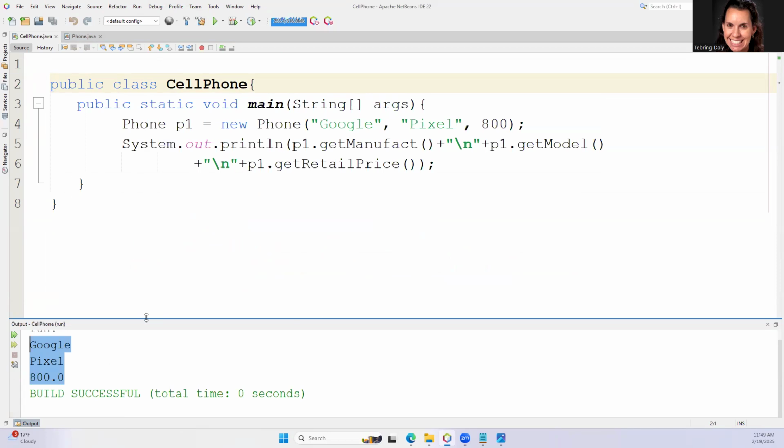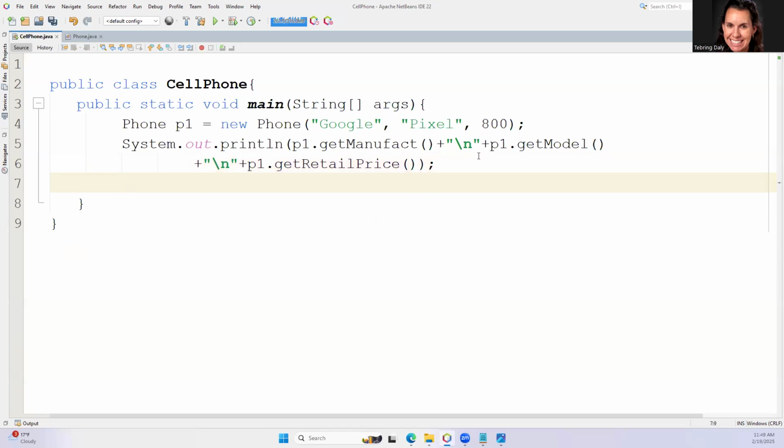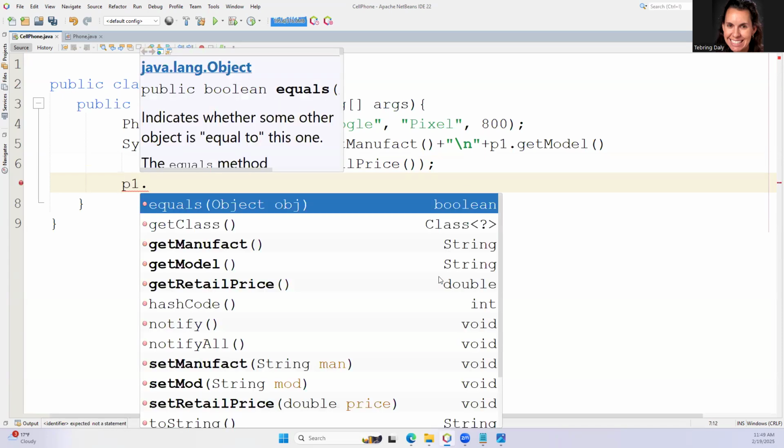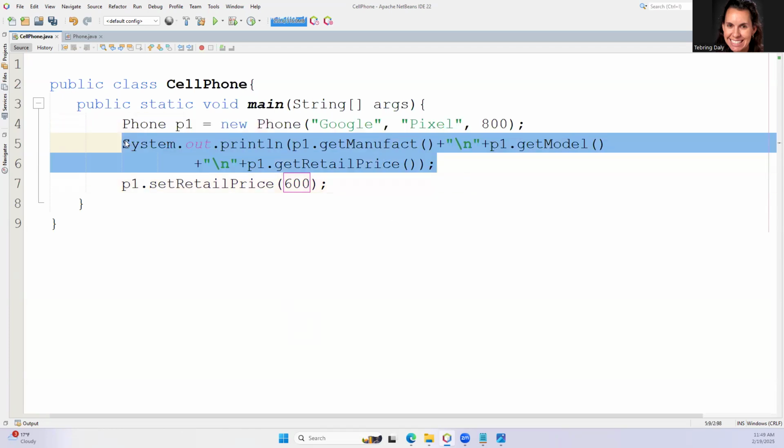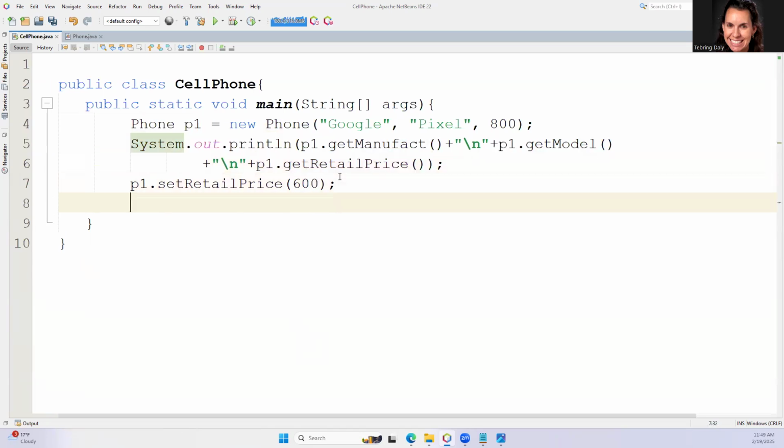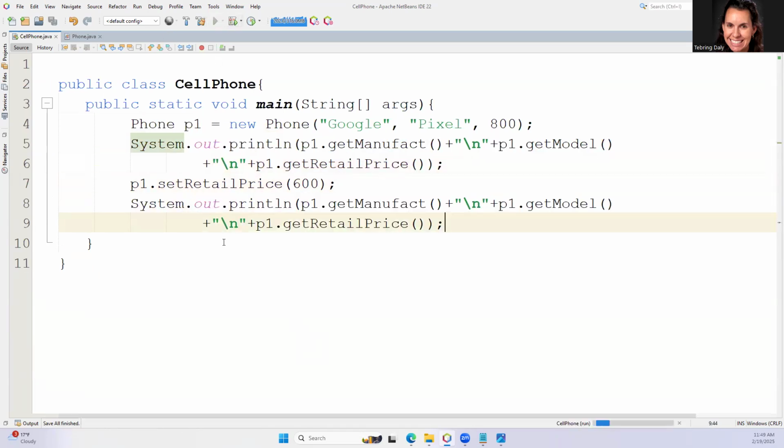If I wanted to change something. So let's say I want to change the price and I'm having a sale. How do I change the phone price? Well, when I first gave the phone, it was 800, but now it's on sale. And so I'm going to use the set retail price, and it's now 600. Okay, Black Friday special. Okay, then I'm going to print again. And it's going to change, right?